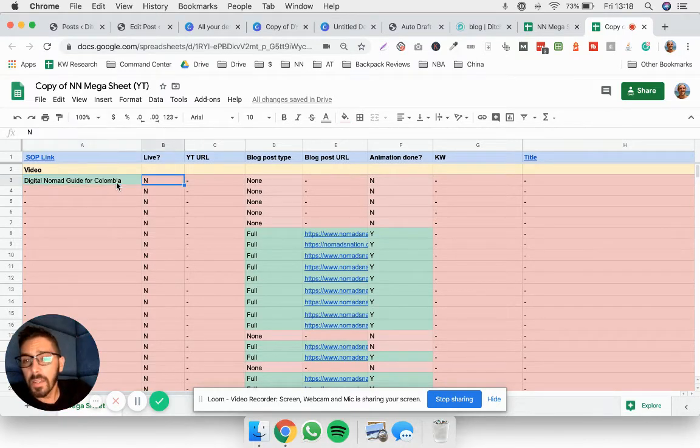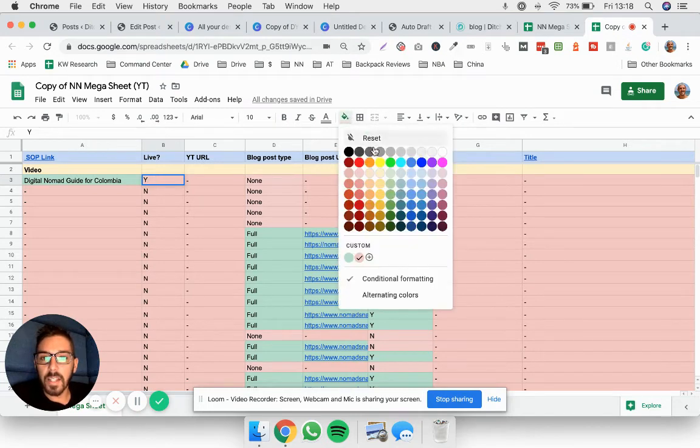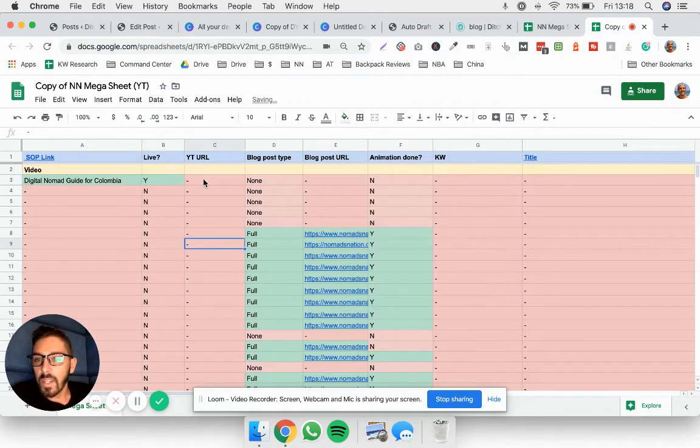So the next thing is whether or not it's live, yes or no. If it's yes, it should turn green. No, bad Aaron, didn't do conditional formatting with that. I have to change all these to make sure they're conditionally formatted. But hypothetically, once it was live, that would say yes, and then it would turn green, and I'd move on down. Then I'd put the YouTube URL.